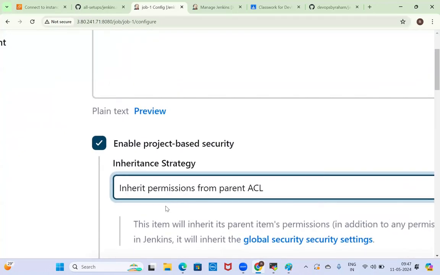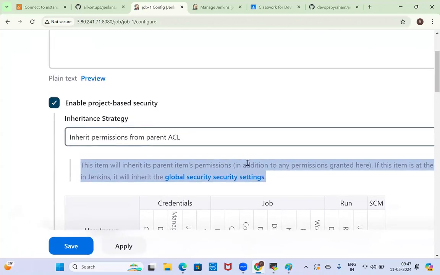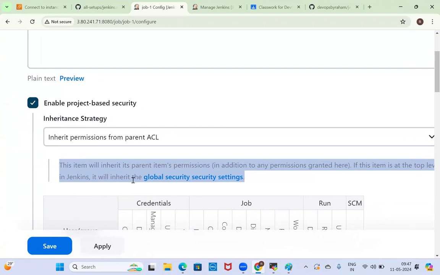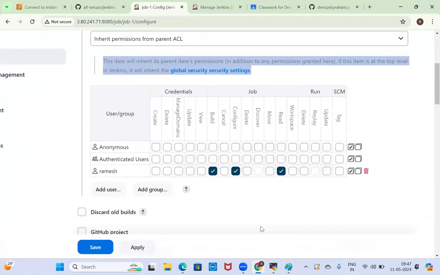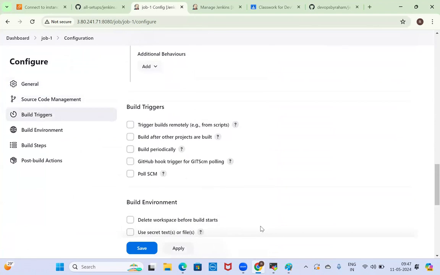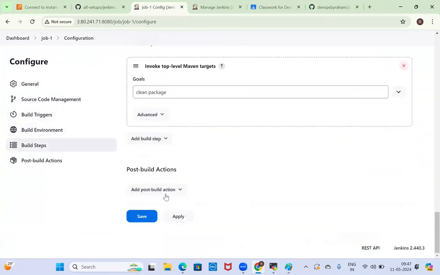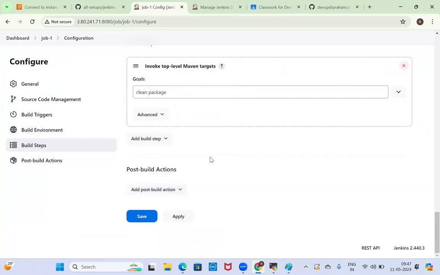Inherit permission from parent. Yes, that means this item will inherit the parent item permission. That means in addition to any permission granted here, if this item is on top level in Jenkins, it will inherit the global security settings. Do we need to add anything additionally here? Just go and check. So all this we have seen previously. Do we need to add anything extra here? No, right?